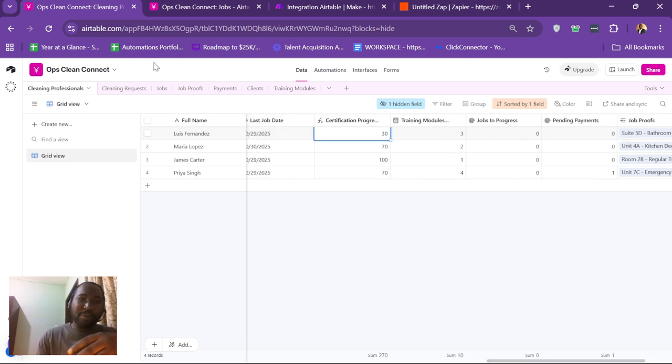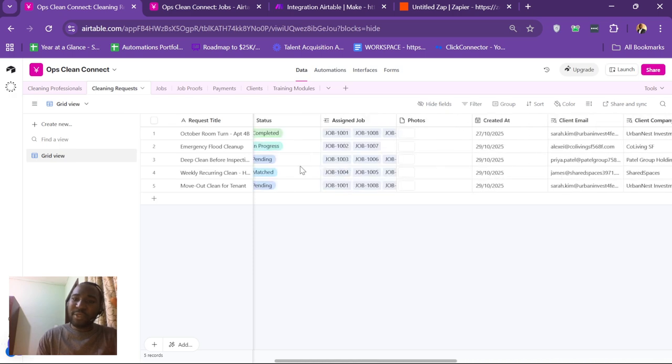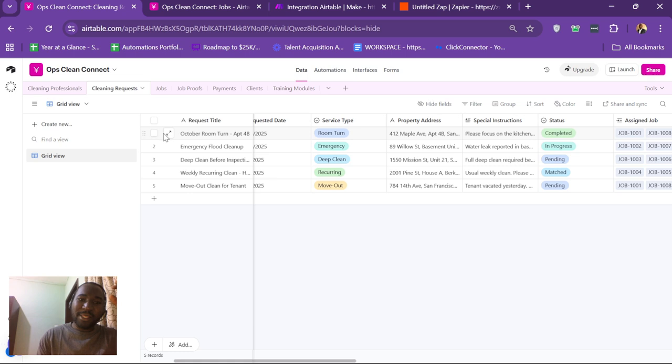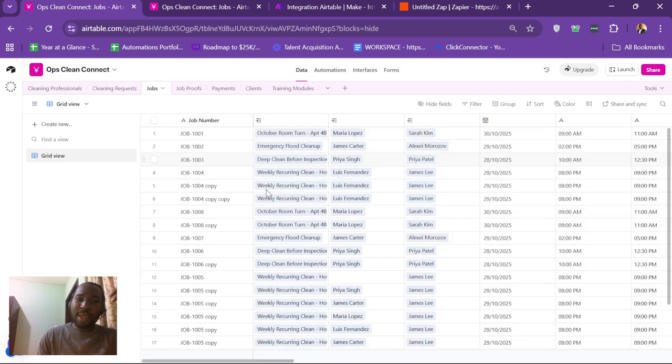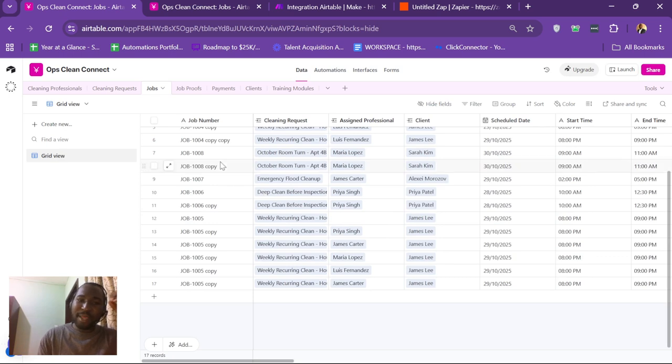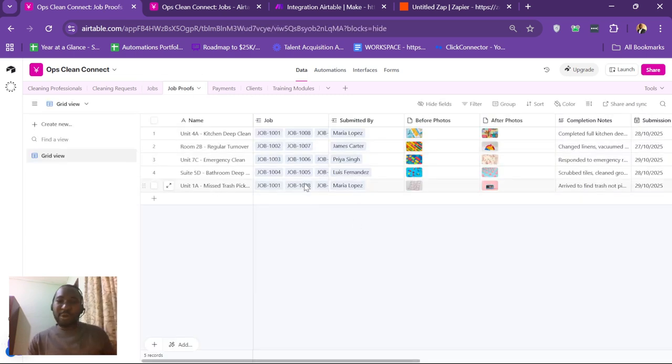We have job proofs. So here we have the cleaning requests. You want your database to be complete. This is the kind of cleanings that can be done: emergency flood cleanup, deep clean, etc. I just used AI to give me some demo data on this. Then we have the actual jobs. This is where each client submits different jobs. Then we have job proofs. This is where, once you are done, you submit the proof that you are done with the job.